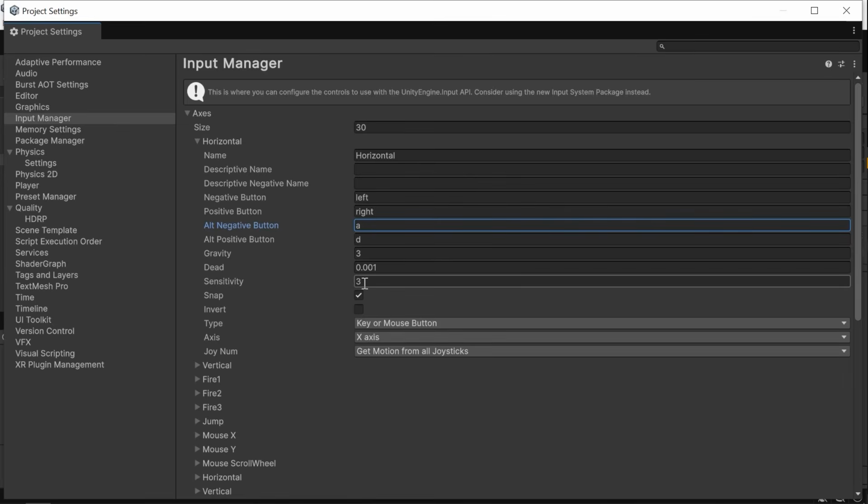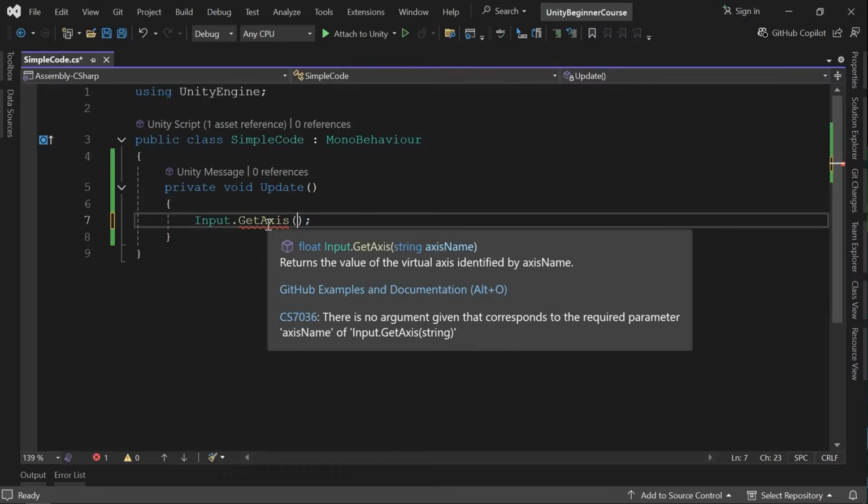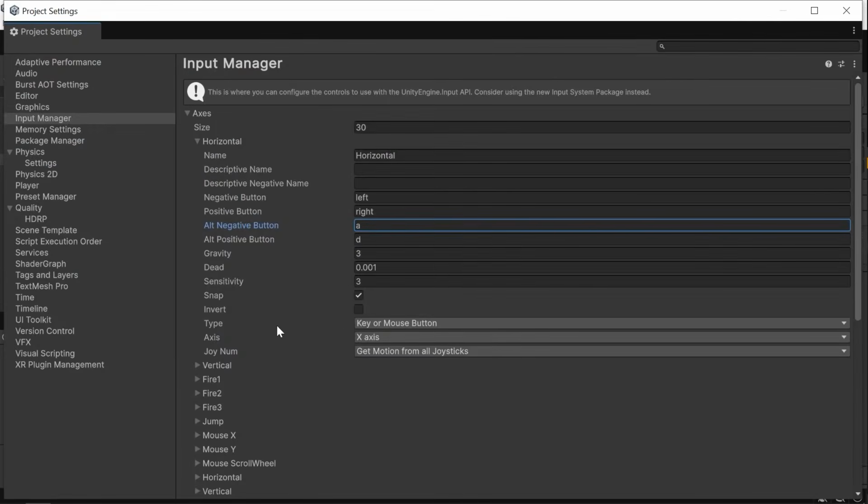But for the mouse, we do. For joysticks, we do. So if you move your mouse and get the mouse movement value, it may return a float value, for example 0.1, 0.2, and the maximum value is 1. And you can change the type of the key. It's key and mouse, just mouse, or joystick.